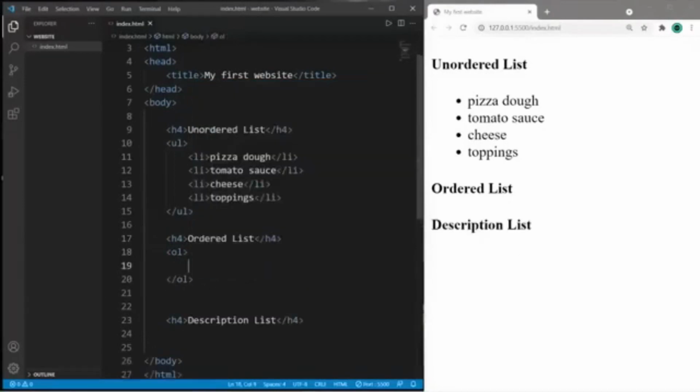So by default, each list item is going to be numbered. So let's say that we have a to-do list. To add a list item, we need to use a pair of li tags. Perhaps this is a schedule of what we have to do in the morning. We have to eat breakfast. That could be one list item.